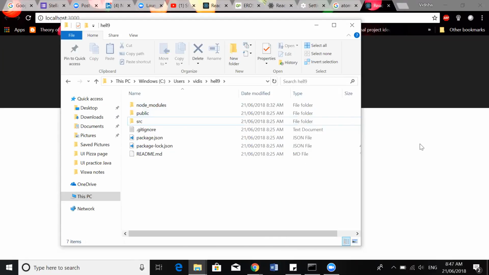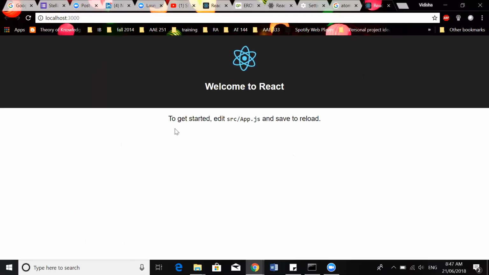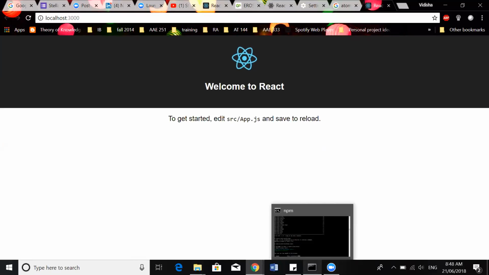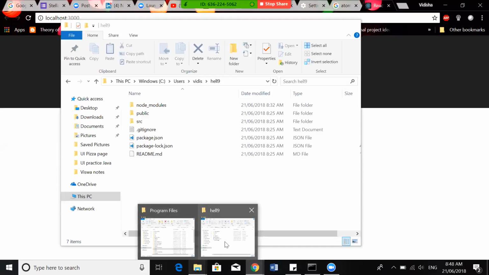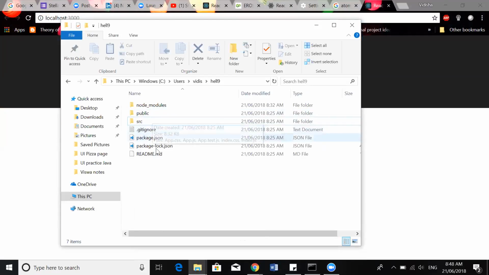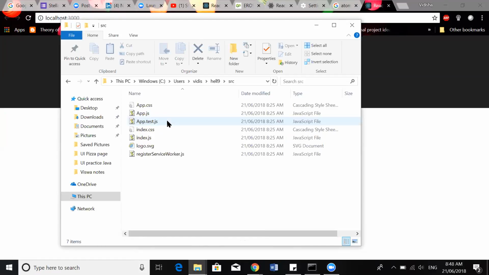Okay. Quick question: when I come to this page, it says to get started, edit src/App.js and save to reload. What does that mean, Vikram? Open your code, open your folder. Do you have a preference of an IDE? Have you used any IDE before? Yes, Visual Studio Code. Okay, pull this code into your Visual Studio. The entire thing, or just App.js?